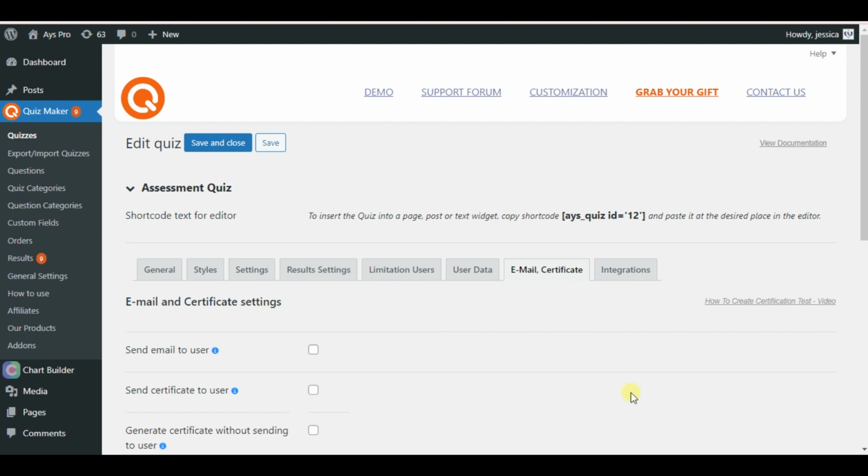Now we are on the Email and Certificate tab of the Quizmaker plugin. The plugin has great features and functionalities connected to the email configuration here. So besides sending the email to the users, the plugin gives the opportunity to send email to the admin. For this, please let me explain the features one by one.